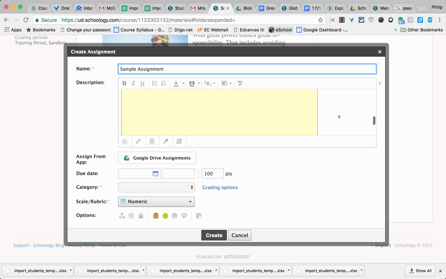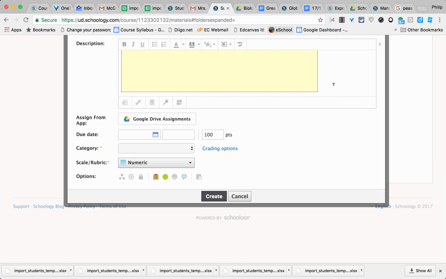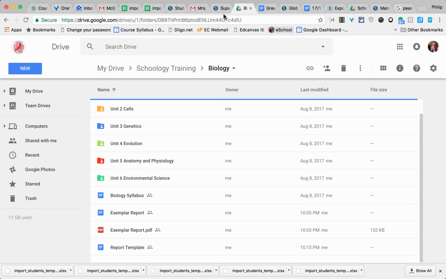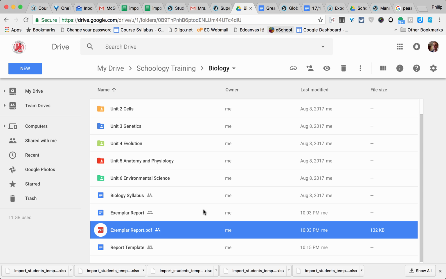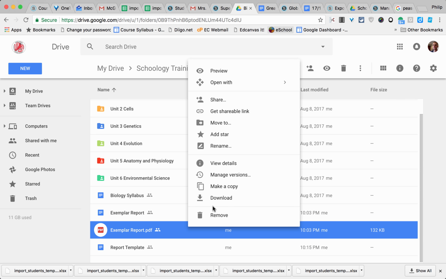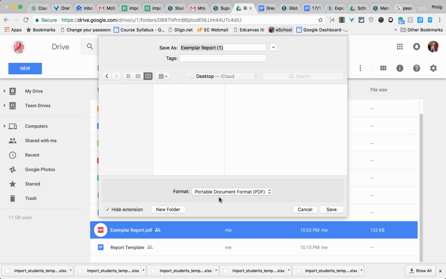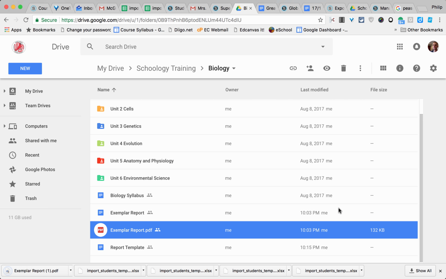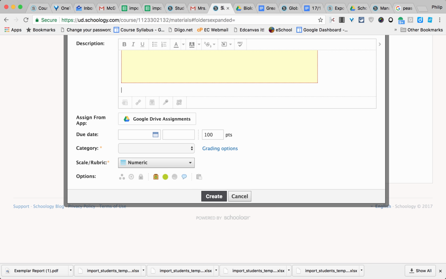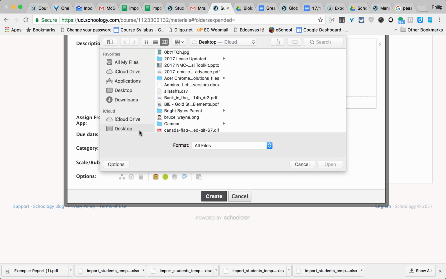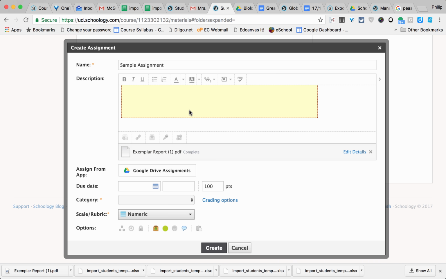So now that's there. And then finally, I want you to see what it looks like when I just attach this as a file. So here, I'm going to come to my Google Drive. I'm going to take this PDF, and let's right-click here and download it. Now I have that exemplar report saved, so that when I'm back in Schoology, I will come over here, and I'll say, let me attach a file. And we call that the exemplar report. All right, so now that's been uploaded.